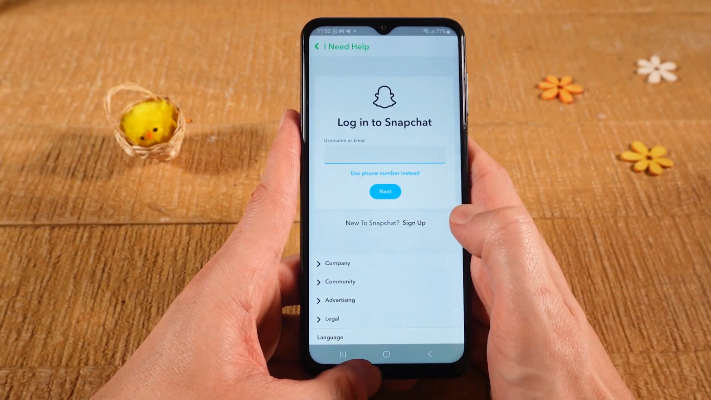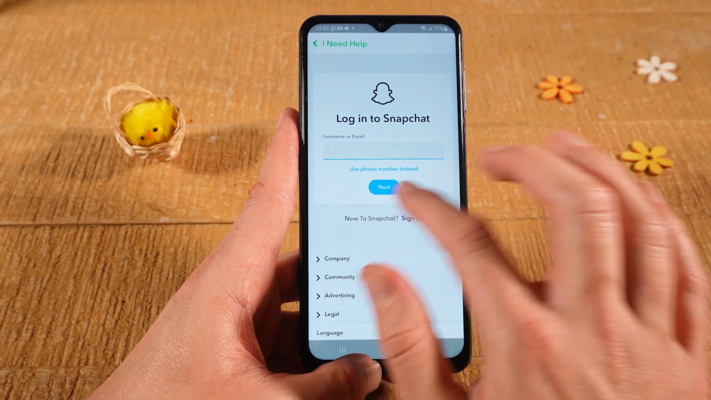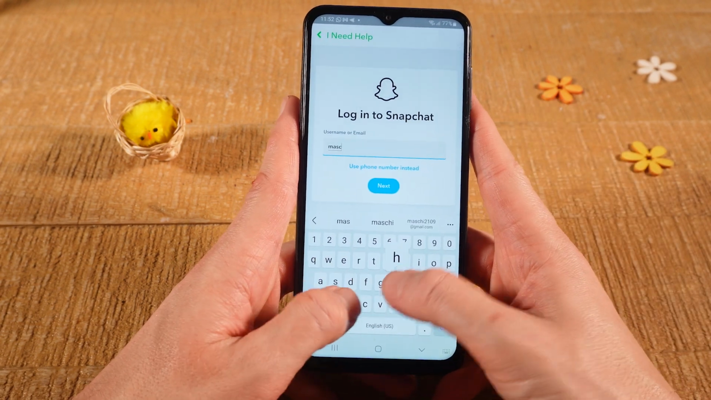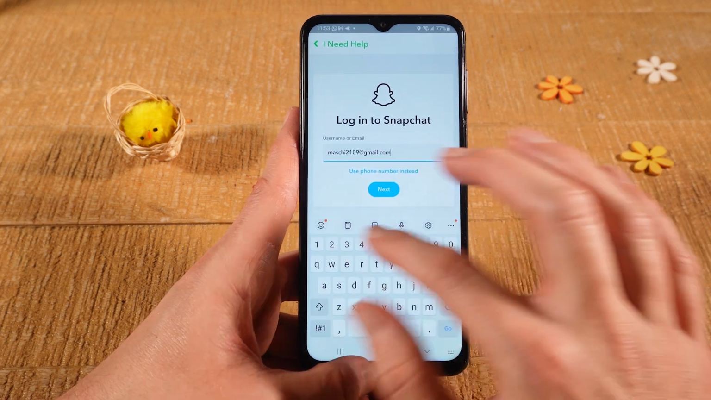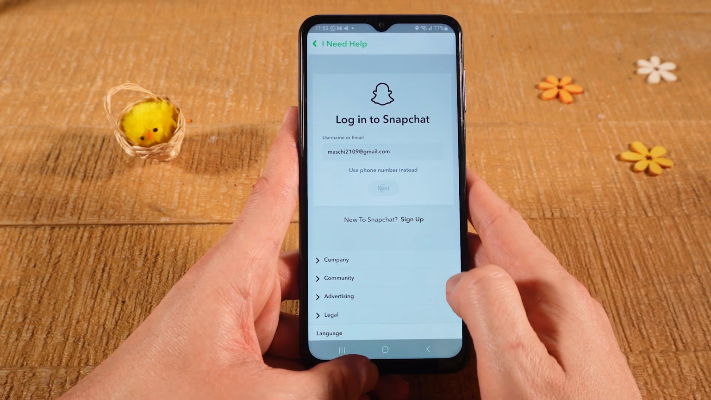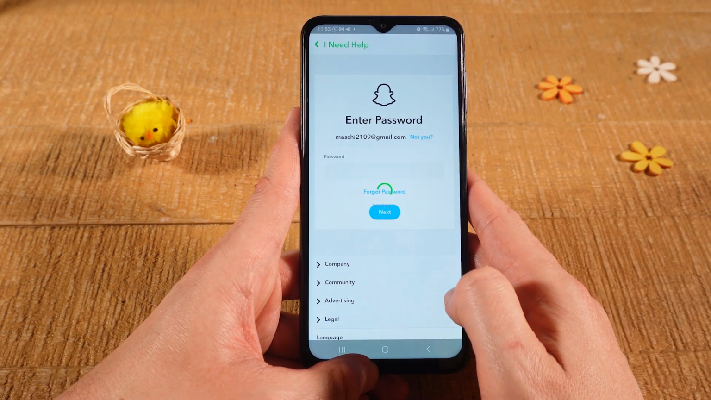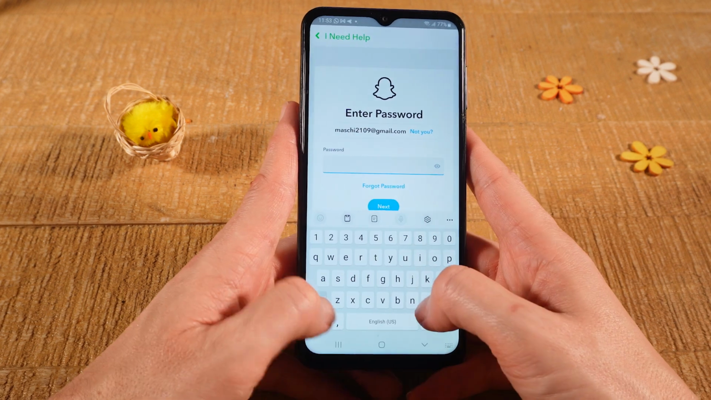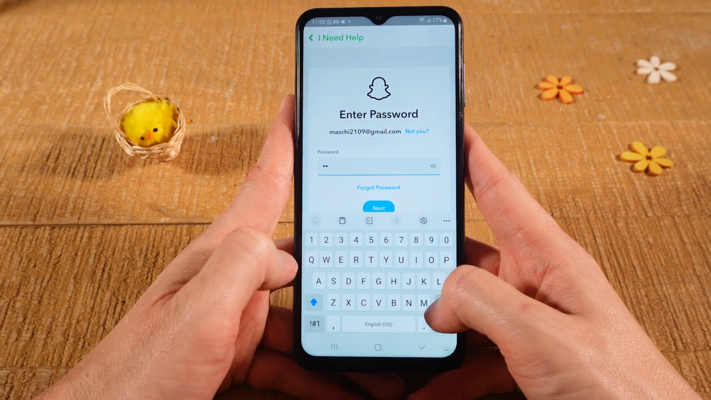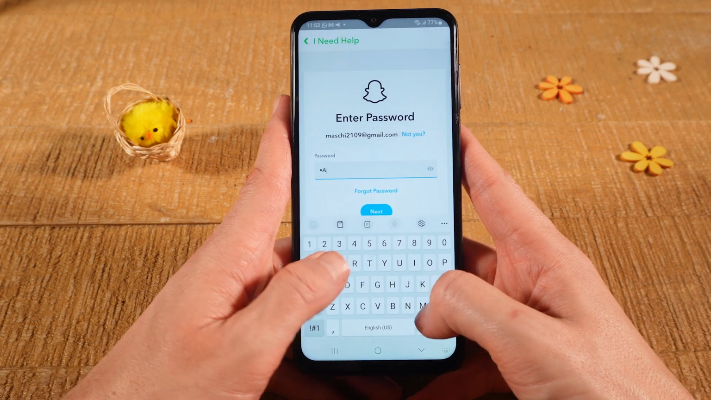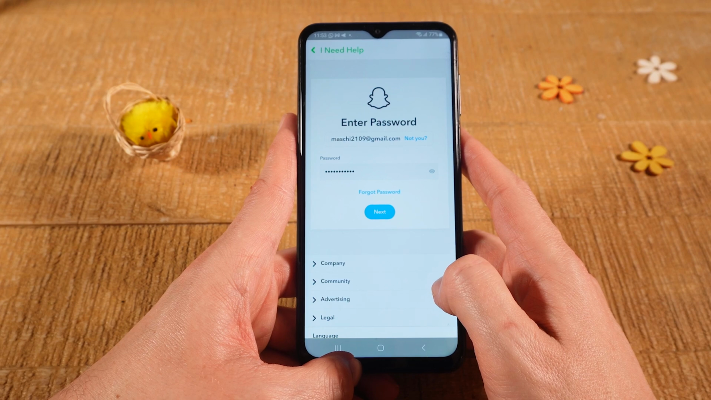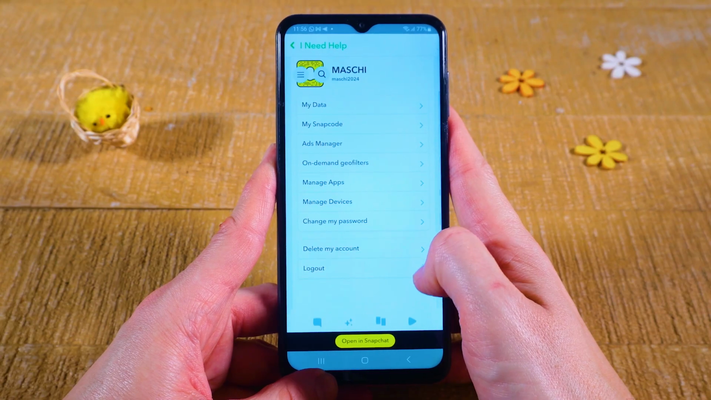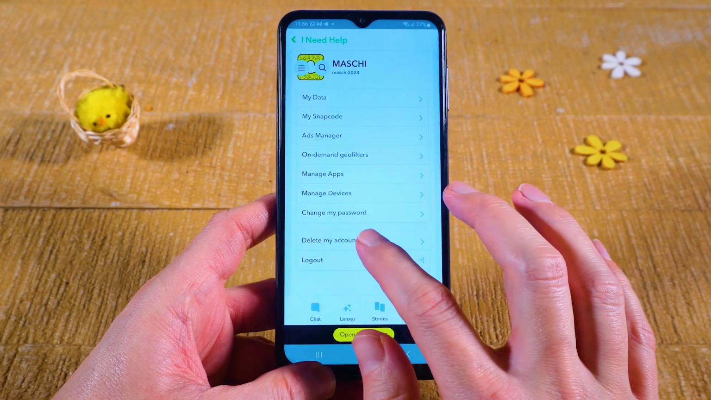Now provide your username or email, or you can also provide your phone number instead. I will go with the email. And then tap on Next. Now please provide your password. Once you enter the password, tap on Next. Then scroll down and tap on Delete my account.